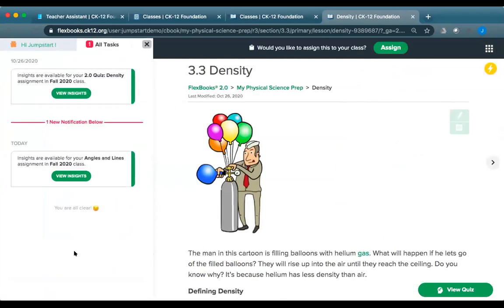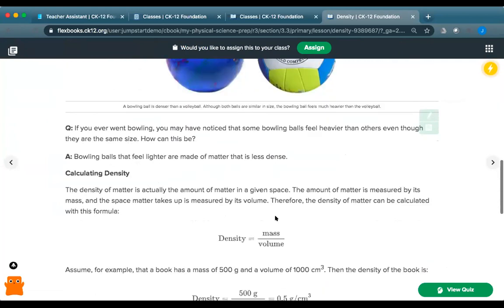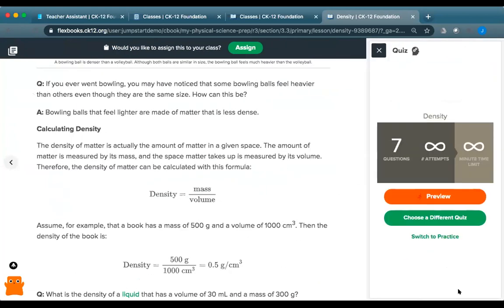It says, oh, now I have insights for that angles and lines piece on that fall assessment as well. So I have insights for both of these classes right now. I can go ahead and explore this physical science prep option. We're going to close that for here. And you'll see that it has the core content in here and an attached quiz. So I actually swapped out that practice for a quiz, wanted to kind of pick the 7 questions. Every kid gets the same 7 questions and I'm good to go.